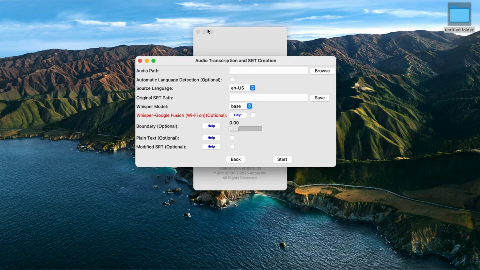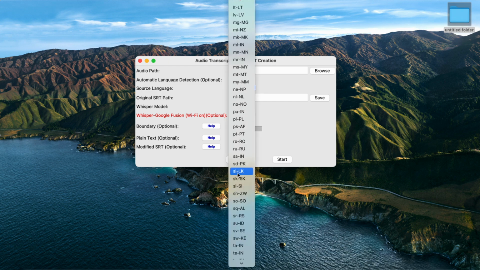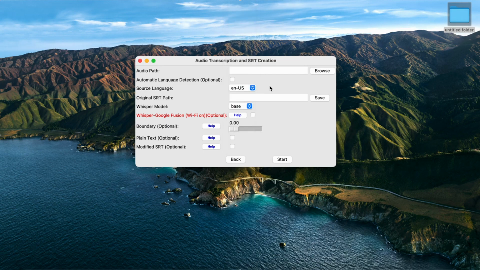So you import your audio file, WAV, MP3, or other formats, and then, if you don't know the language of your audio, you can checkmark this one. Or if, for example, you have more than one language spoken in your audio file, then you should use automatic language detection. Or if you know the language, then you choose your language. For a list of all the languages available, you can visit our website. And then, where you want to save it, you choose your Whisper model, and these features are for transcription optimization.